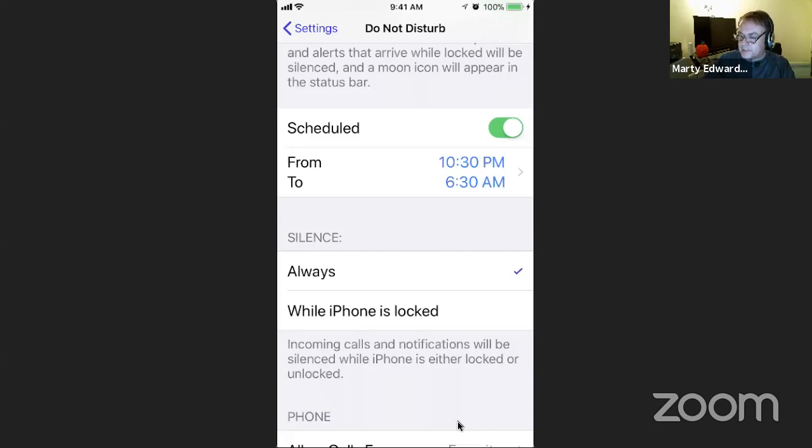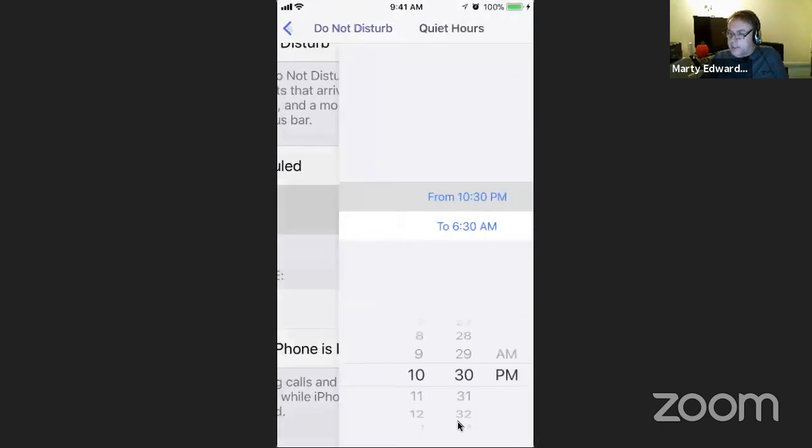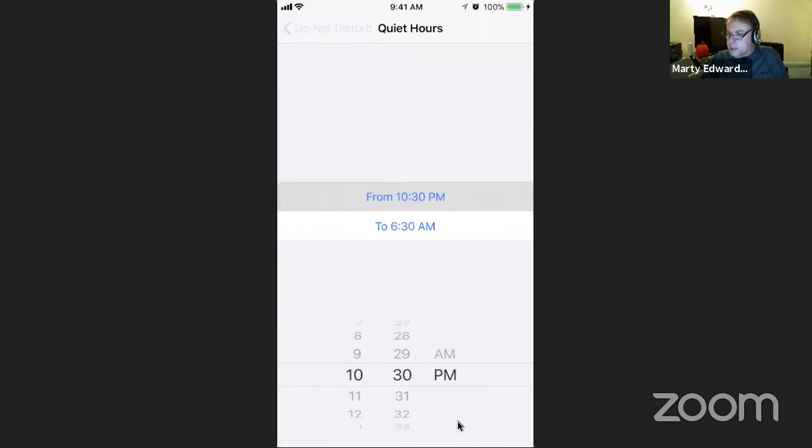You can be a little bit more determining of what you want. I have it scheduled every night. This is my approximate bedtime, 10:30 p.m. to 6:30 a.m., so I have it set to always go to that time. And you can simply change the hours.